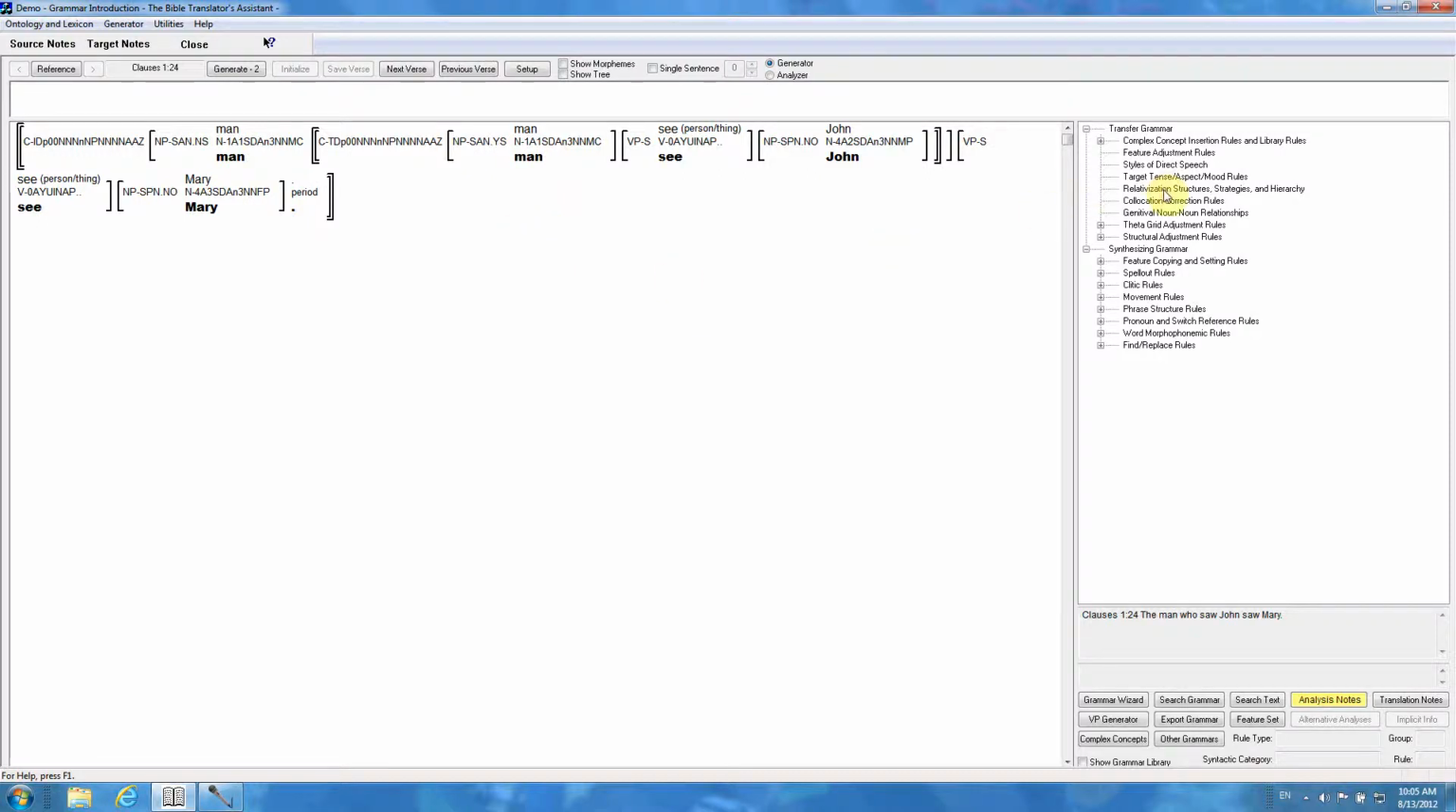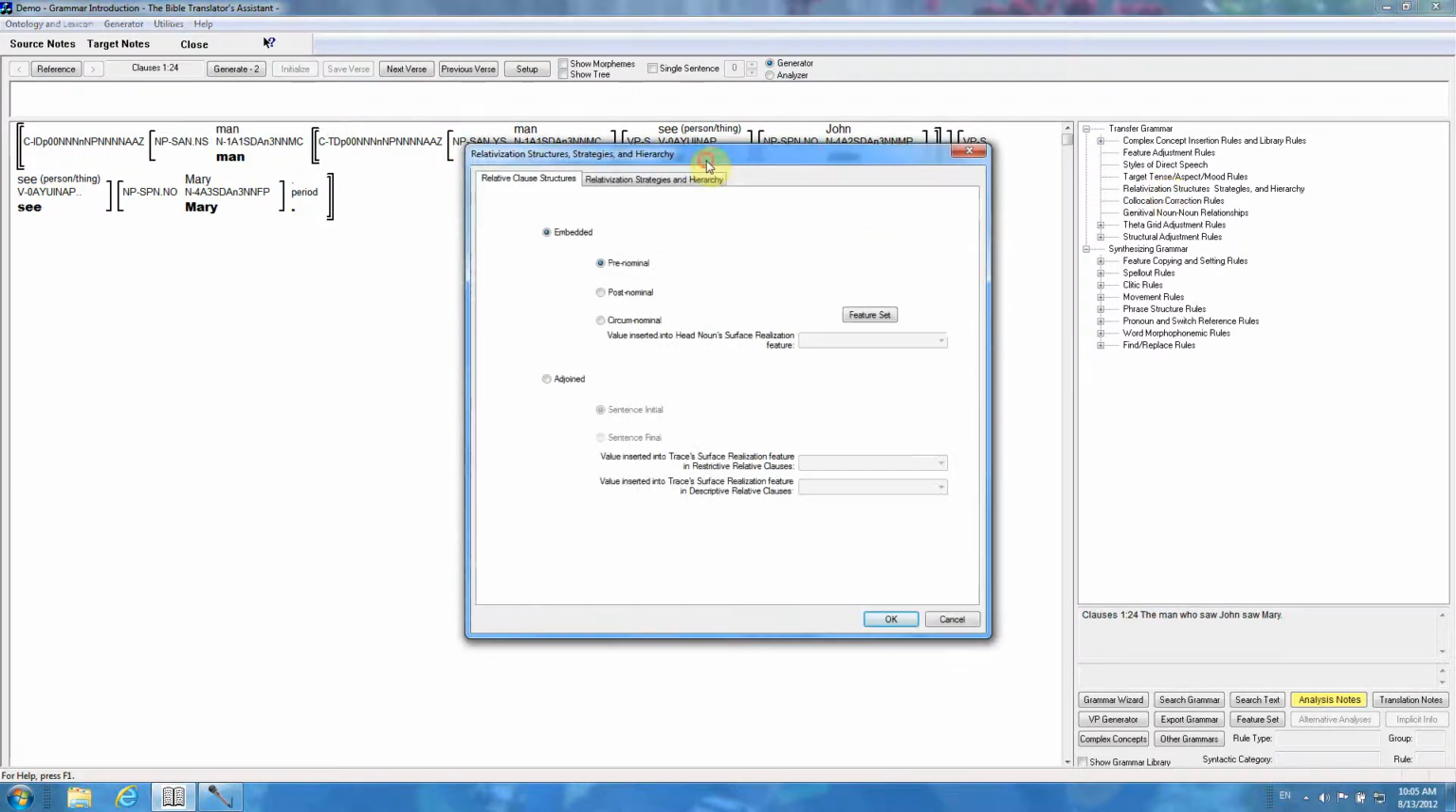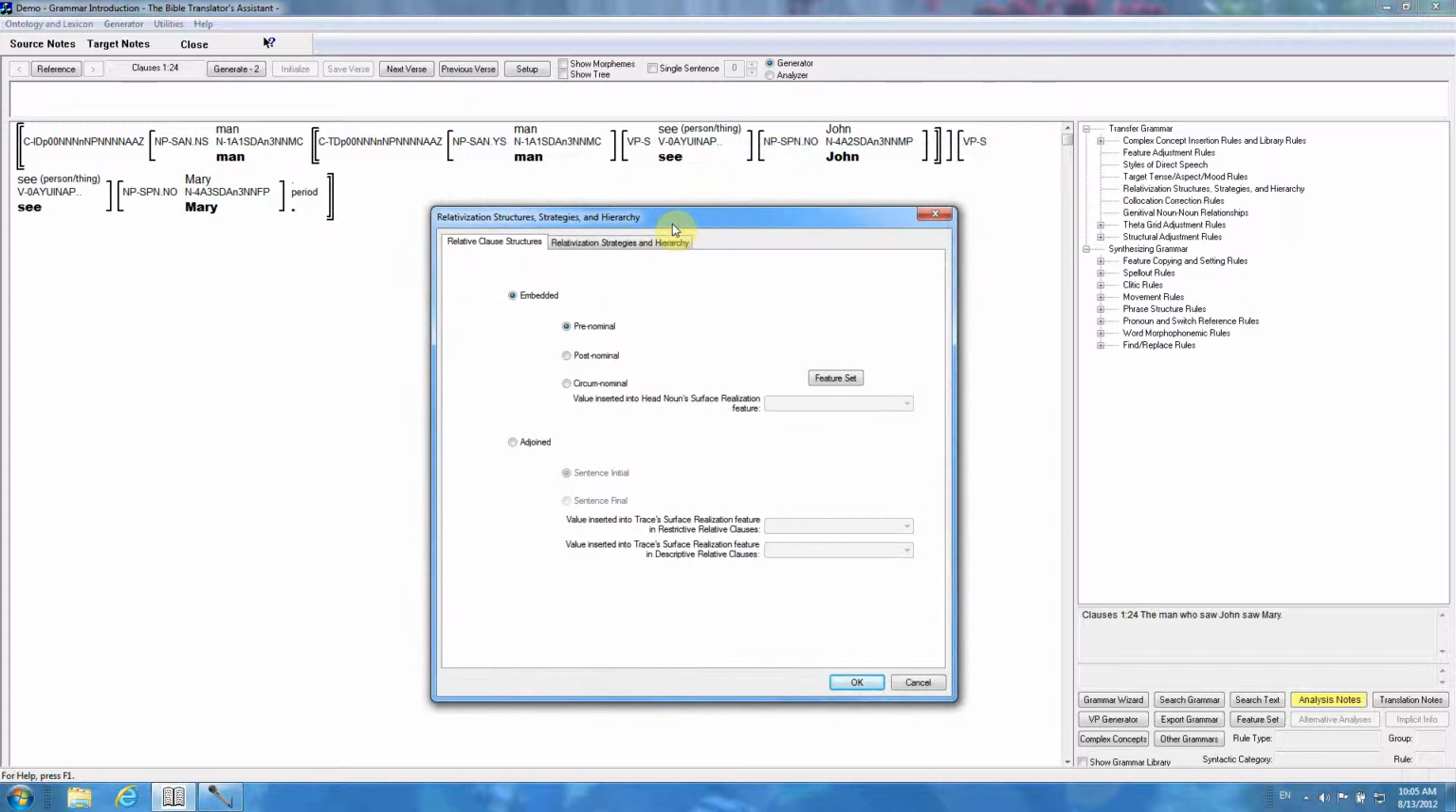Let's go look at our relativization structure, strategies, and hierarchy dialogue. Linguists have done a great deal of typological research with respect to relative clauses, and they found that they can be divided into two broad categories: embedded and adjoined. If a language employs embedded relative clauses, like English does, that means the relative clause is embedded within the noun phrase that it's modifying.